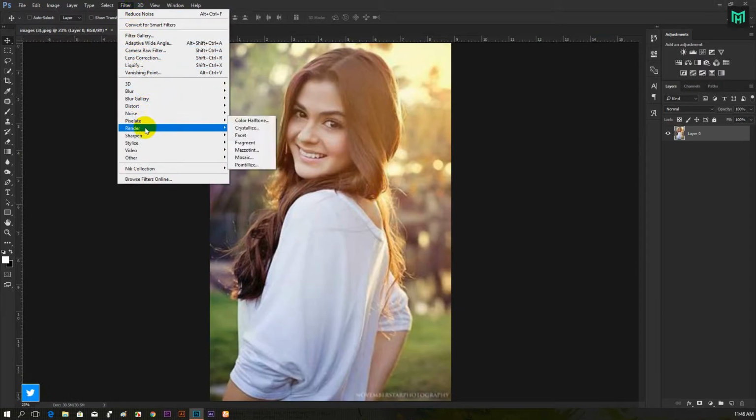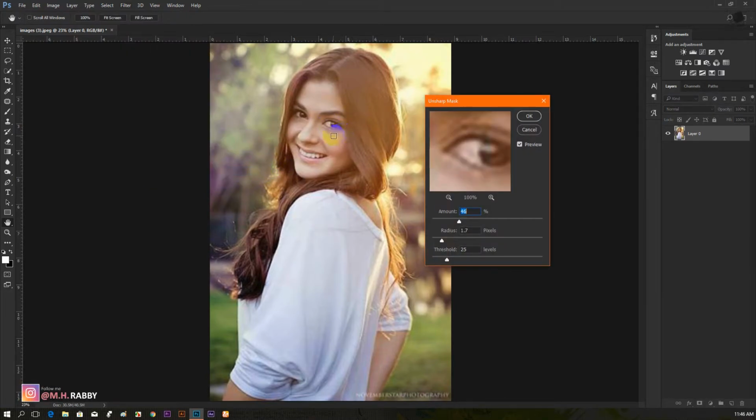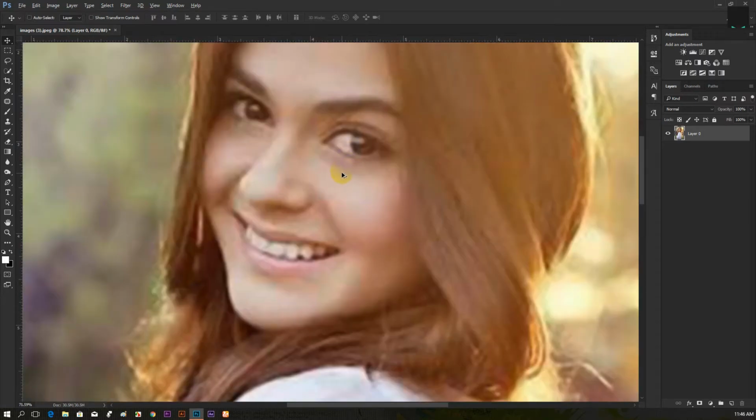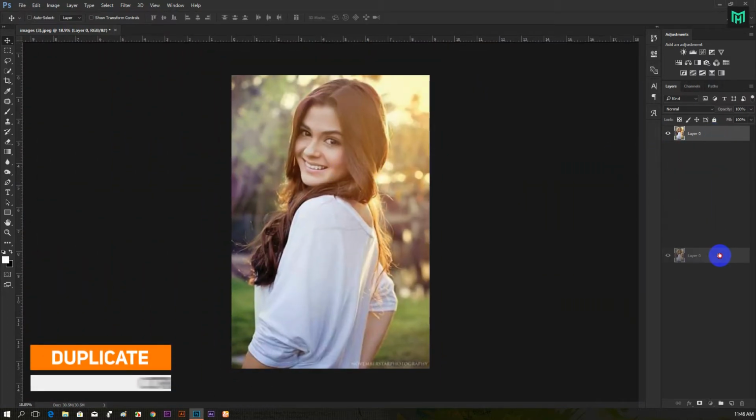Now go to Filter, Sharpen, and Unsharp Mask. Now duplicate the layer by pressing Ctrl+J. Or drag it down to make a copy of it.